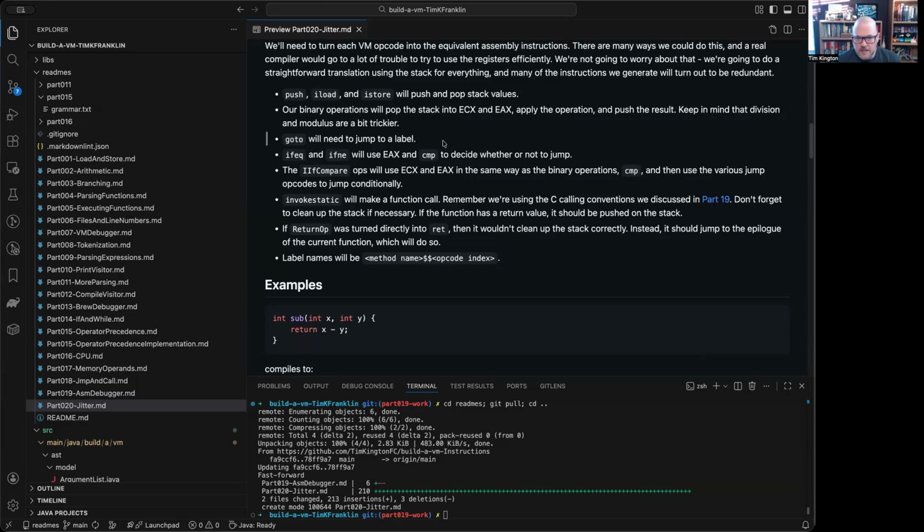Go-to will need to jump to a label. So we're going to have to put assembly labels into the generated code wherever we're going to have branches, right? Anytime we have a go-to, we'll need to add a label on the line we're going to, and then the go-to can use that label to get there. IfEQ and ifNE will use the EAX register, so they will pop a value into EAX, and then they'll compare to 0 to decide whether or not they should jump. So again, we'll have to use labels here.